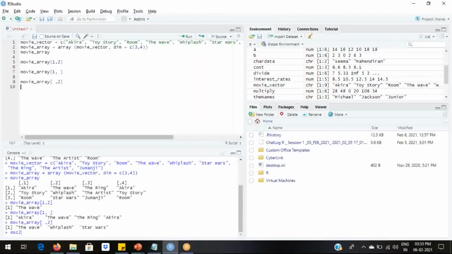As you can see on the screen, we are able to get the relevant values based on the output shown on the screen. So we have changed the array to a 3 by 4 array, and the values in the corresponding positions are displayed in the output.